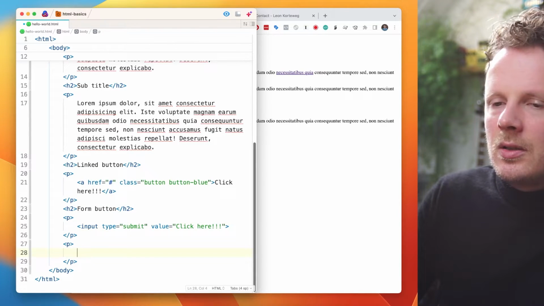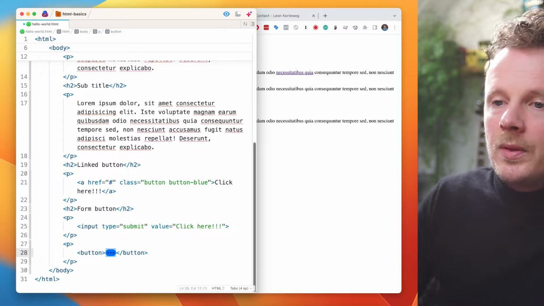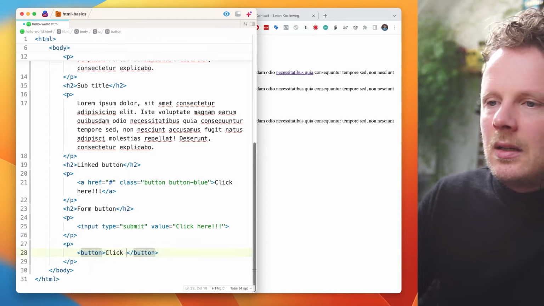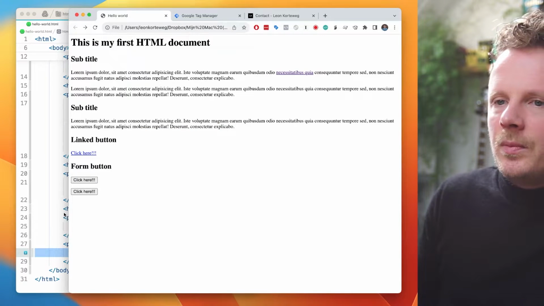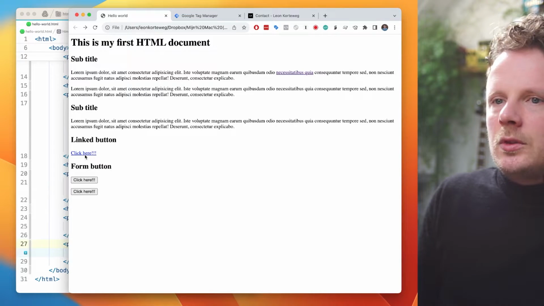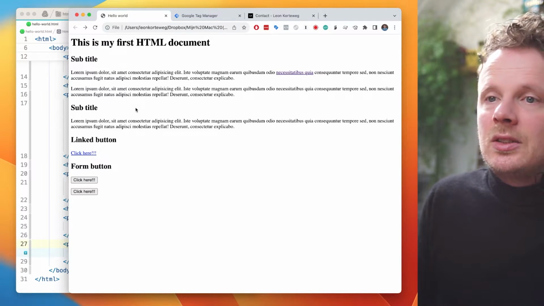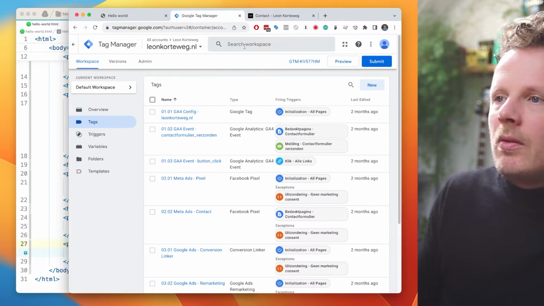So it might be that your site looks different. It might be that your site looks like this: button, open tag, and the closing tag, and then click here. So this way of writing a button in HTML is becoming a little bit more popular. So it doesn't really matter. It looks the same on the front end. So let's say we want to track clicks on linked buttons. Well, how can we do that?